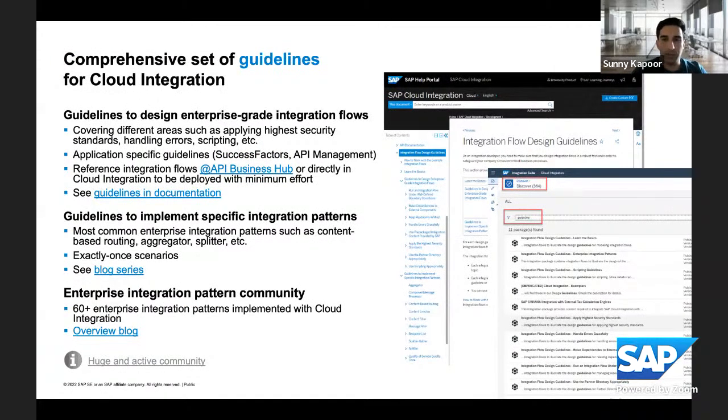We are also spending a good amount of energy in maintaining the design guidelines. These design guidelines help you develop enterprise grade integration flows. Using them, you can understand what non-functional aspects you have to take care of while designing iFlows, and how you can create a robust iFlow. Also, we have guidelines on implementing specific integration patterns such as the aggregation pattern and splitter pattern, and how you can develop exactly once scenarios. And we also have a community where 60 plus enterprise integration patterns have been implemented by community people like you.